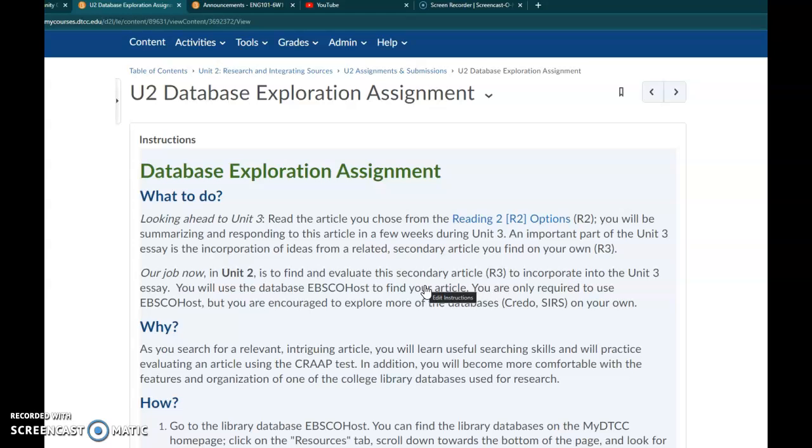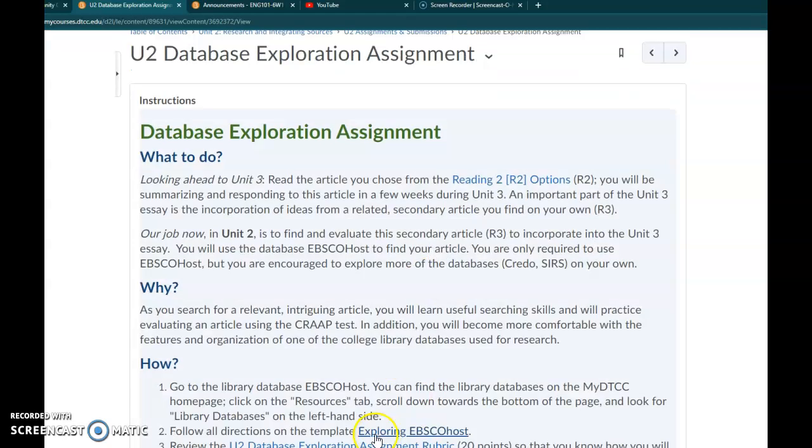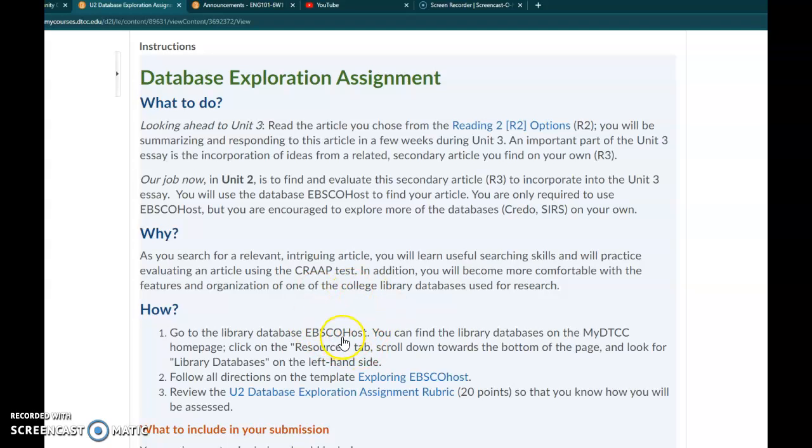So one of the main focuses of Unit 2 is using the databases. In this case, we're going to use EBSCOhost. That's the one that I've chosen. We're going to use EBSCOhost to find another article on your topic that you can use to support your point of view and to have an outside opinion about your topic in Unit 3. So if you want, you can also go to EBSCOhost beforehand and look into the different topics that are mentioned here and make sure they're articles you like. That's totally up to you.